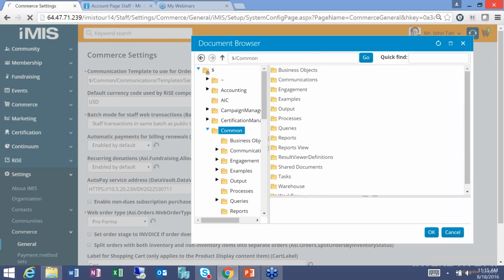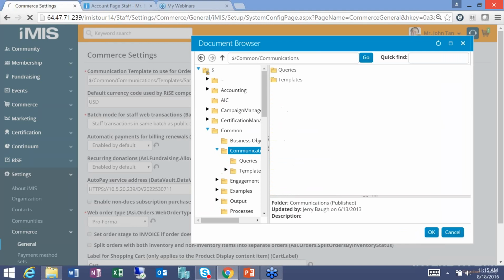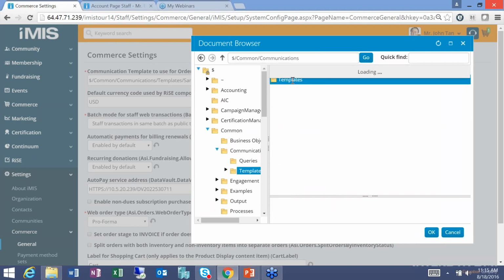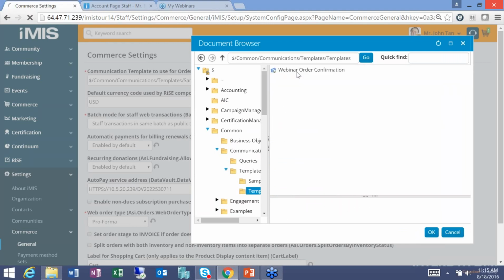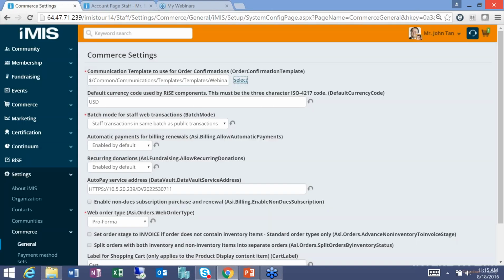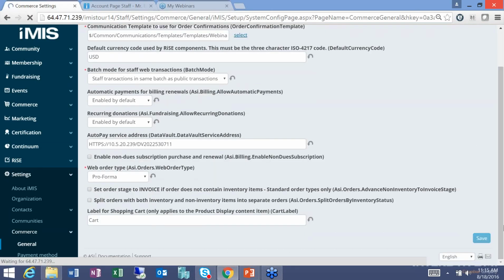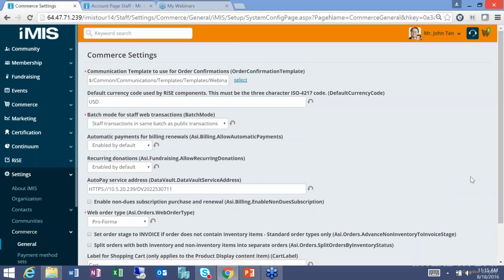So I'm just looking at this path to help guide me. So under Common, and then Communications, and then Templates, and then Templates again. So now we'll say use our webinar order confirmation. So at any point in time, if you decide, hey, I want to change it up a bit, maybe during annual conference you really want to make that email include some more information, you could certainly do that. Although the same order confirmation is used for products and events, any kind of financial transaction, so kind of tuck that piece away.